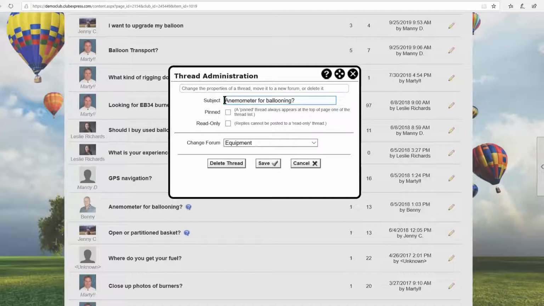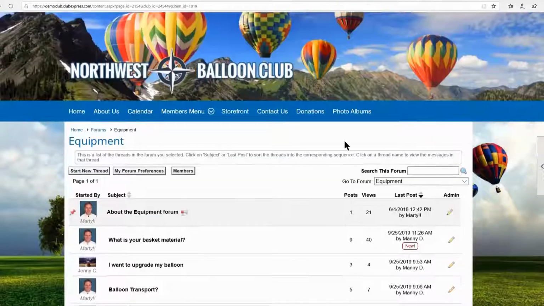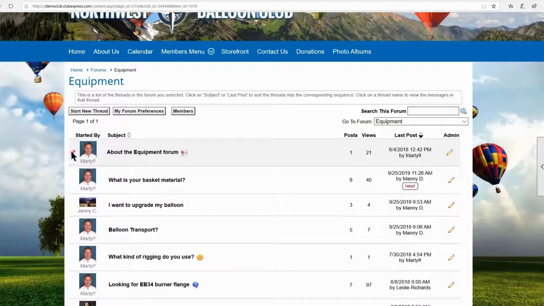But as a moderator or as a coordinator, you can change the subject. You can pin the subject, because maybe it's a really important thing. So like right now, we have this one up here called pinned. This is about the equipment forum. So this one will always be at the top of the list, and you can have several of them that always float to the top of the list.